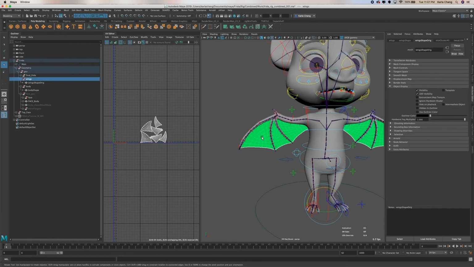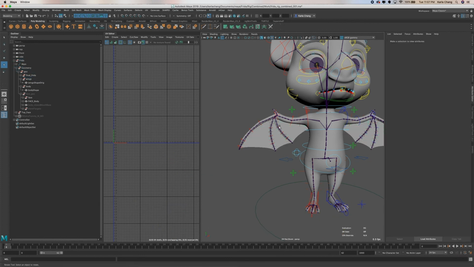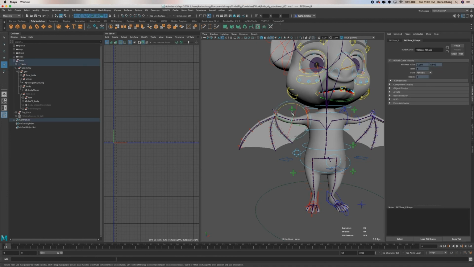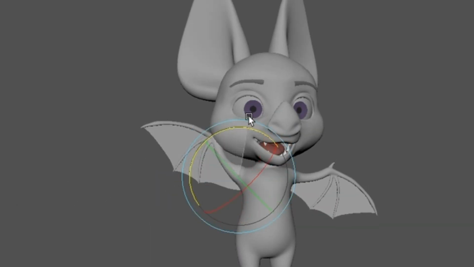So now we want to return our mesh to show the final shape node. So go ahead and click on your mesh, find your original shape node in the attribute editor, check on intermediate object, and find your final shape node and turn off intermediate object. So now we see these wings follow our rig and they are UV'd properly. That's all. Happy rigging!